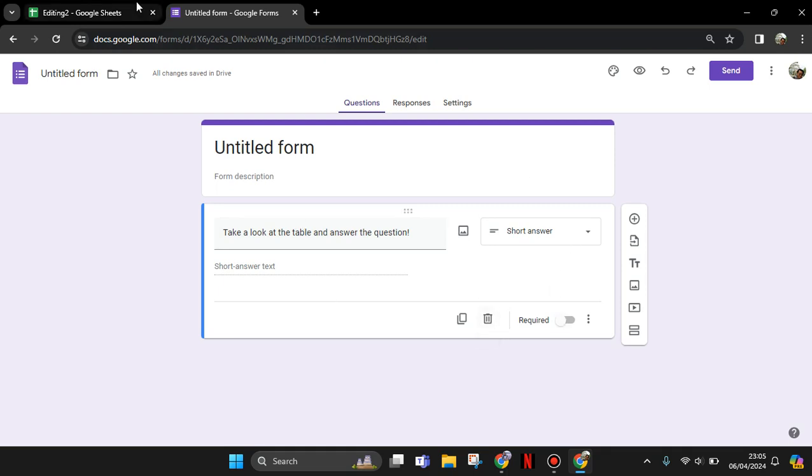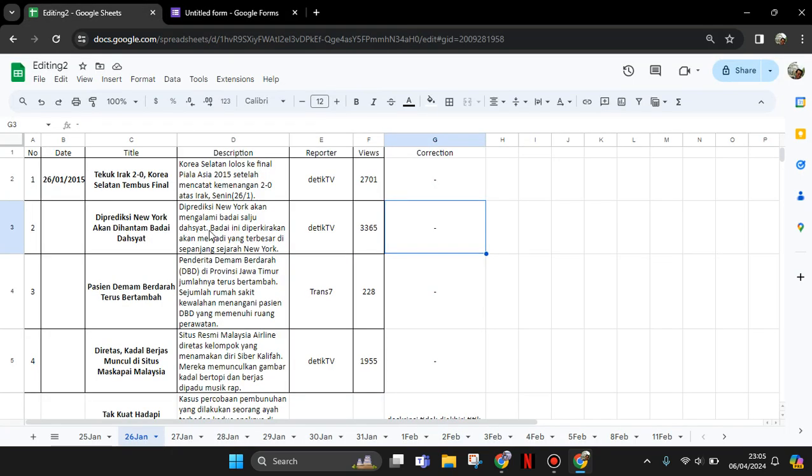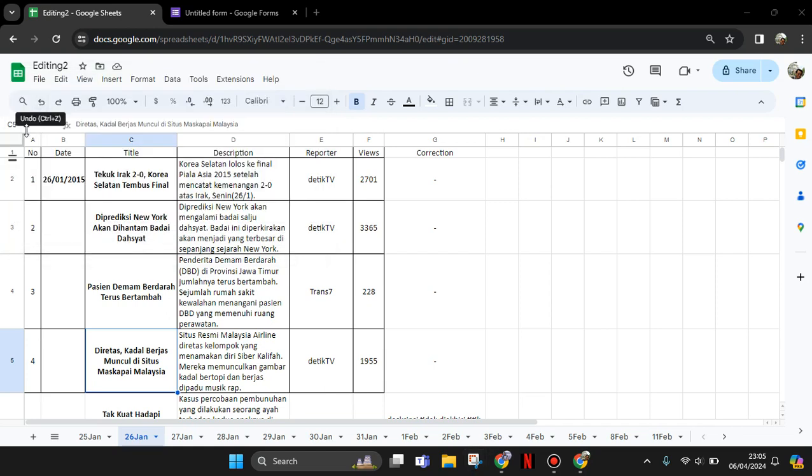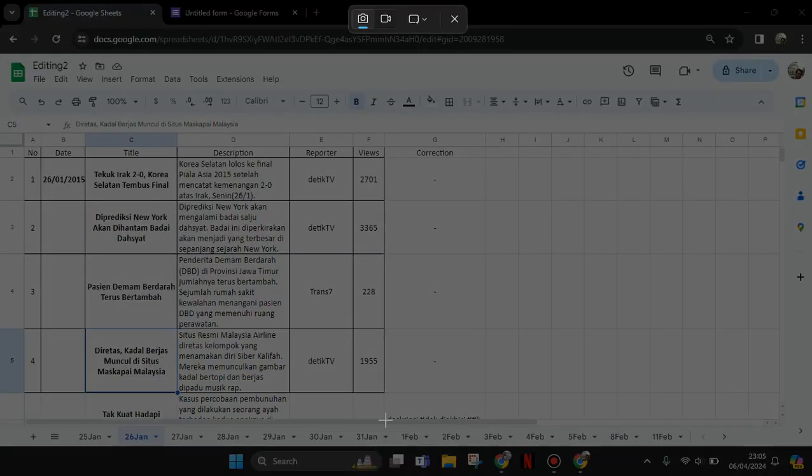First, you can create the table in Google Sheets like this, for example, and after that you can just use the print screen or the screenshot apps on your computer. So I'm going to use the snipping tool here from my laptop. Then I'm going to select the table. Okay, I'm going to drag it like this.